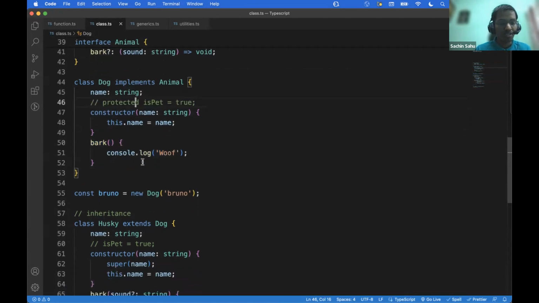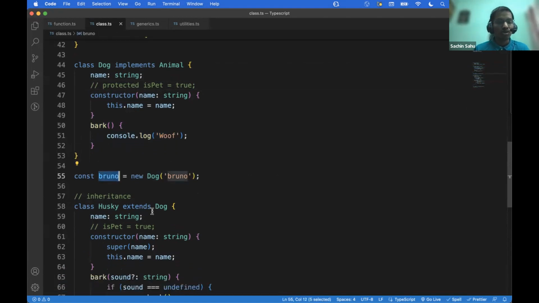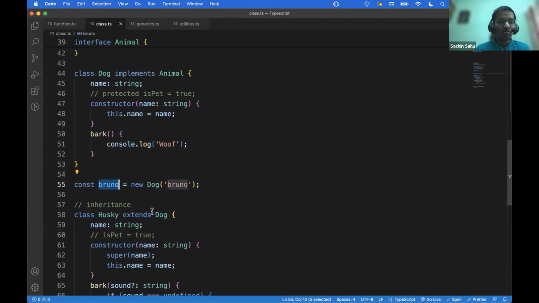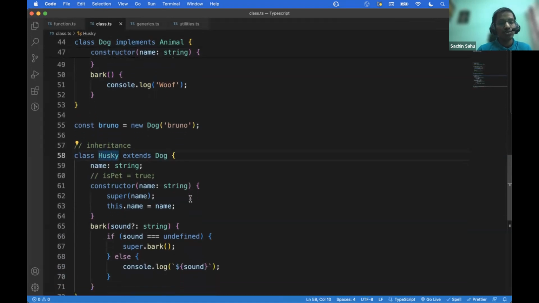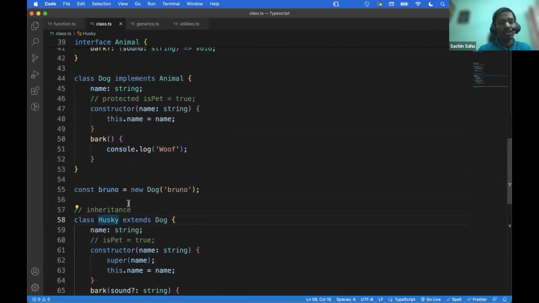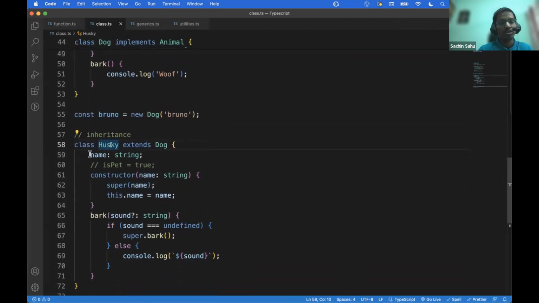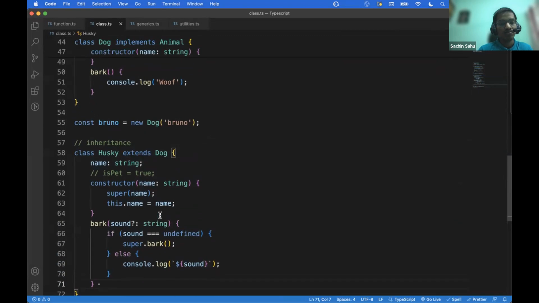Protected, I'll come to later. So this way I am now instantiating the dog class, and I am assigning it to the variable Bruno. And now coming to inheritance, this class Husky extends the dog class. When it extends, it has all the capabilities of the parent class, and it can also add new capabilities, like new methods, for example.